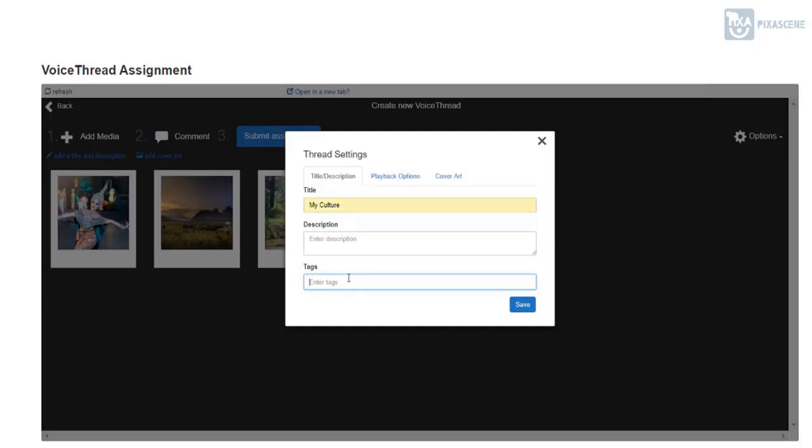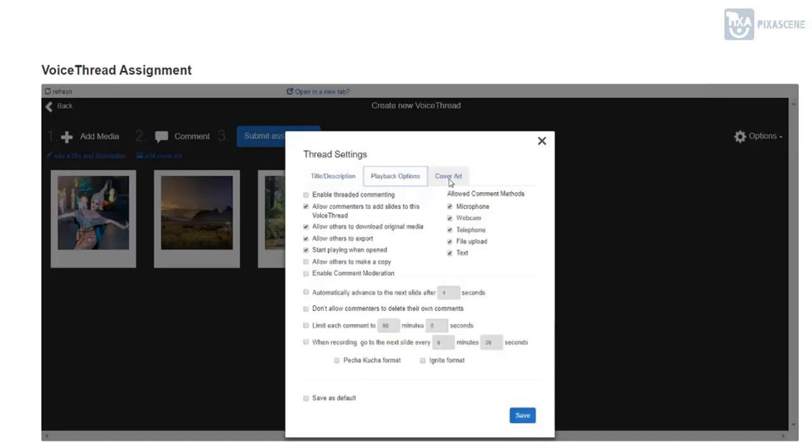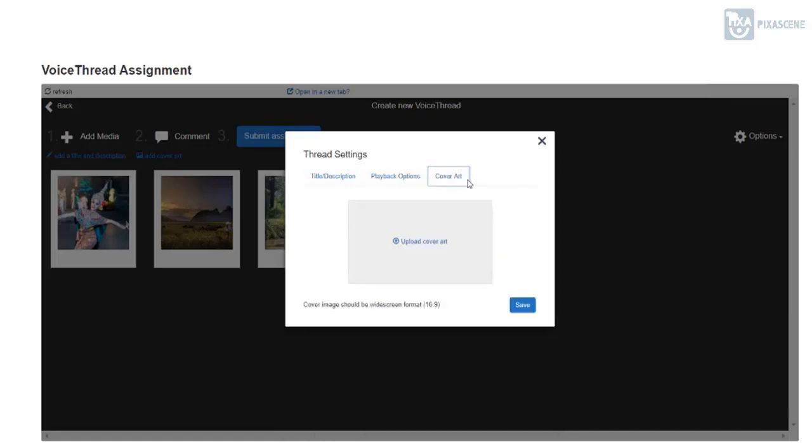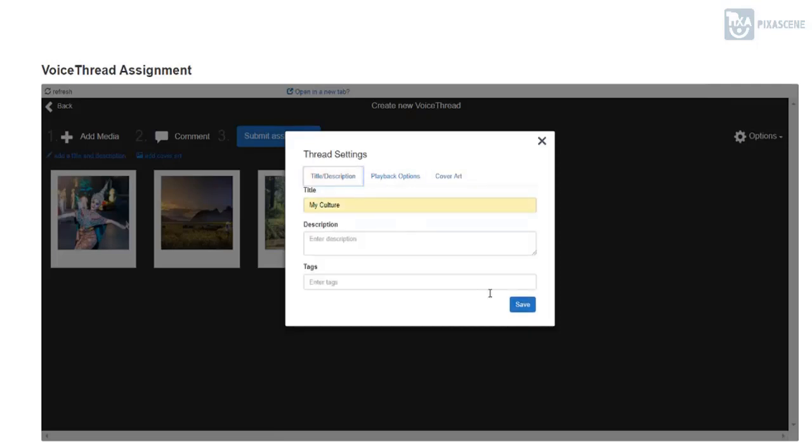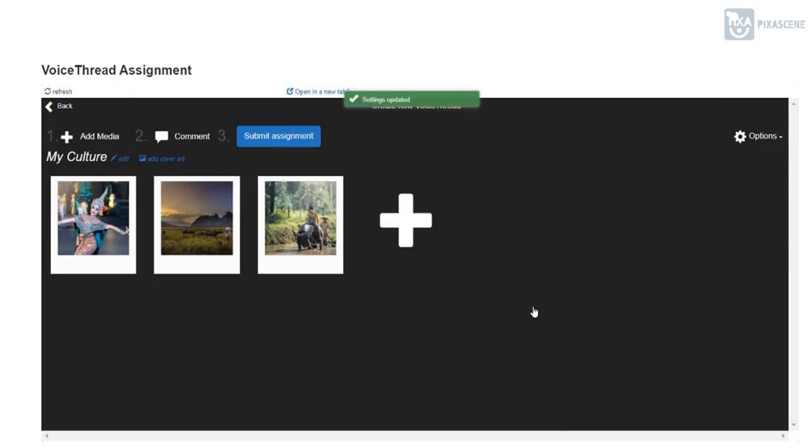While you are here, I would encourage you to explore other options, such as playback options and art cover, that are available to you. I am going to leave everything as is for now. Click on the blue Save button when you are done.